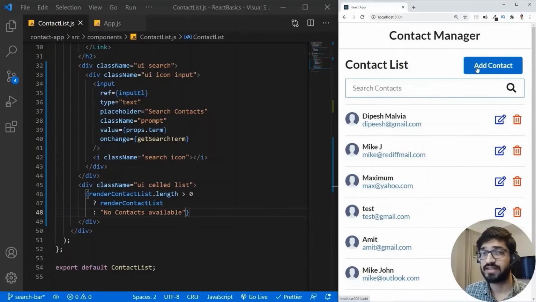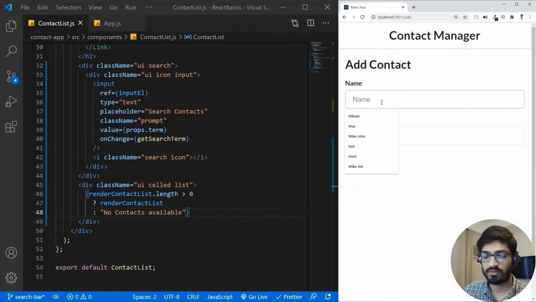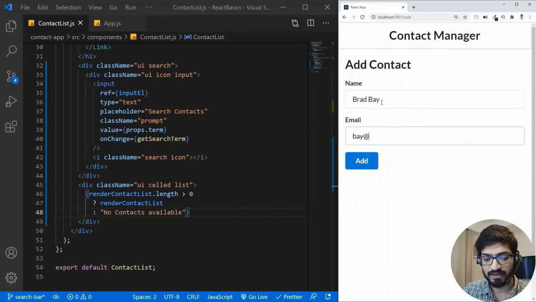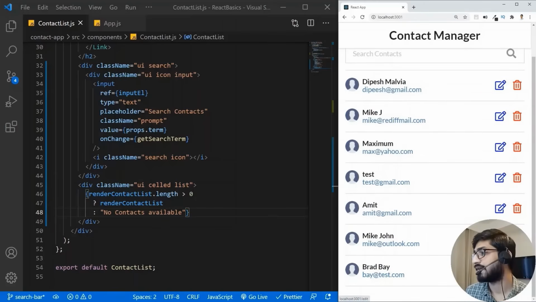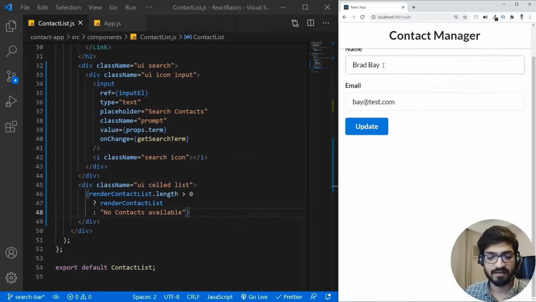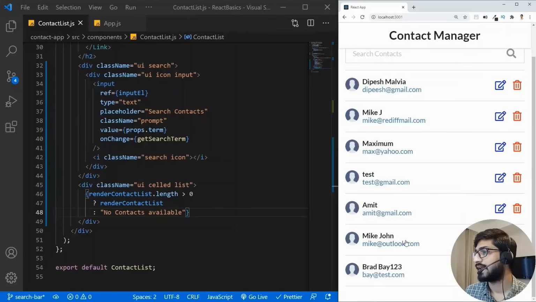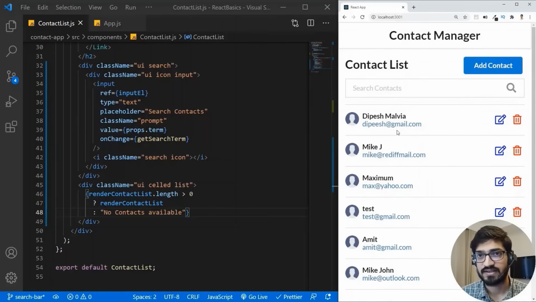And the rest of the functionality which we built still works, like adding contacts. Let me add a new contact, Brad Bay, with the email bay@test.com. If I click on add, I should be able to see Brad. If I want to update it from Brad Bay to Brad Bay 123, I should be able to update it. If I want to delete it, I can delete it. All this functionality is working.